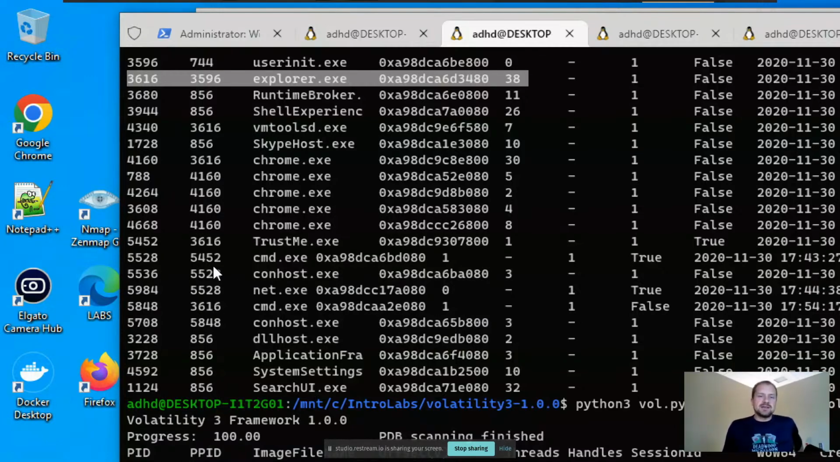Because you see that trustme.exe is 3616, and then you also see chrome.exe is 3616, and those are all started out by Explorer. So somebody double clicked Chrome, went to a website, downloaded the executable, and ran it. So that's what that means: whenever you see that, explorer.exe is the parent process for that.